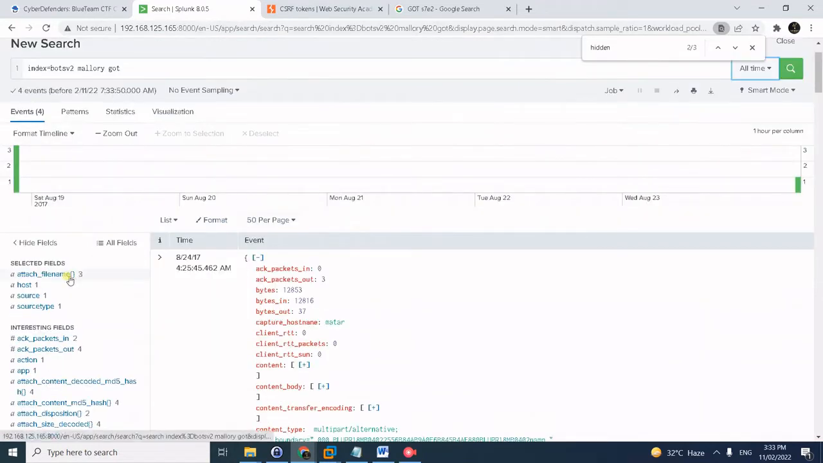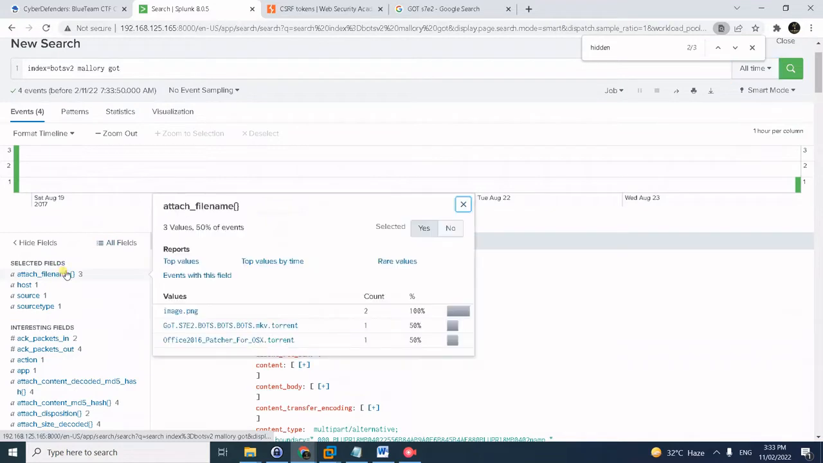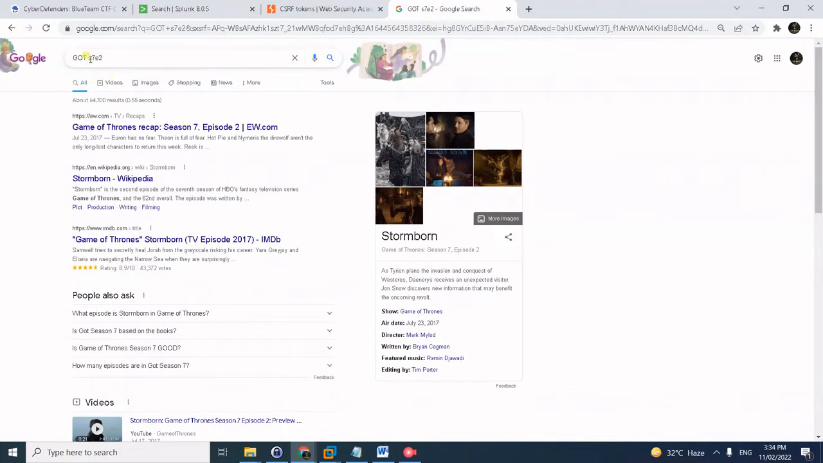Okay, and as you can see here, we can actually look at the attached file name field. We see here GOT Season 7 Episode 2. And if we search that on Google, it's actually Stormborn is the name of the episode. And that is our answer.